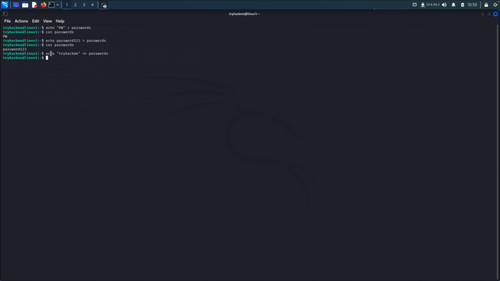Click on enter, and now we're going to concatenate this. So now we're going to type in cat passwords. Oops, I spelled it wrong. Cat password. And now we have two different lines in here. We have password123 and TRYHACKME. So remember, if we use the double greater than symbol, we're going to add something to that file. But if we use the single greater than symbol, we're going to overwrite whatever is in that file with what we just typed in. So just keep that in mind.